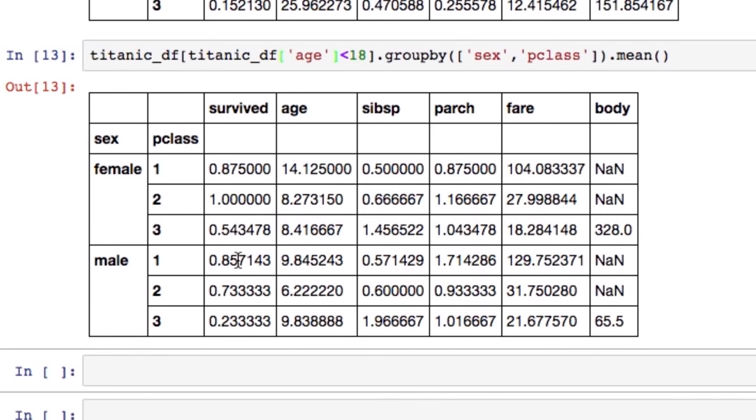If we look at the males in first class, 86% of males survived in first class. In second class, it was 73%, but in third class, it was only 23%. So in a very few lines of code, we've managed to really examine our data very well indeed. And that's really one of the strengths of Pandas. You can do so much with so few commands.